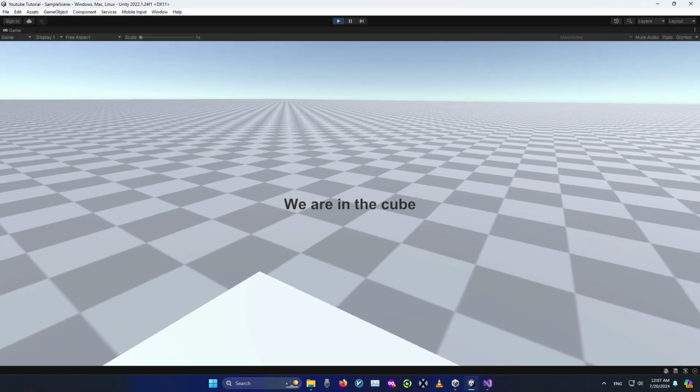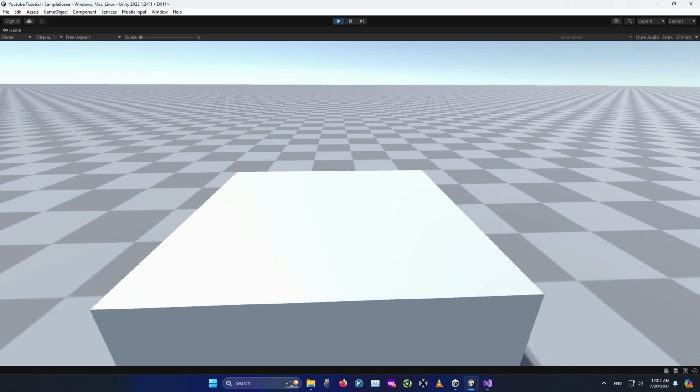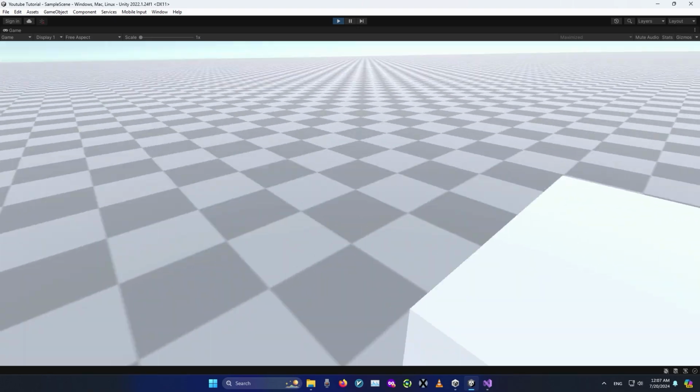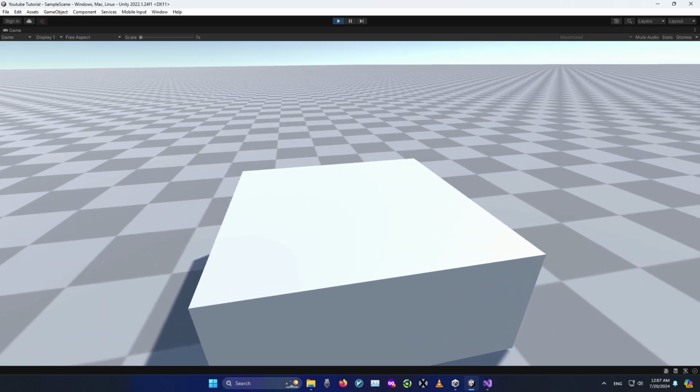As we see, it says we're in the cube. When we go out, it disappears. When we go in again, it says we're in the cube. We go out, it disappears. So this is a simple event trigger. I made it with a cube collider.